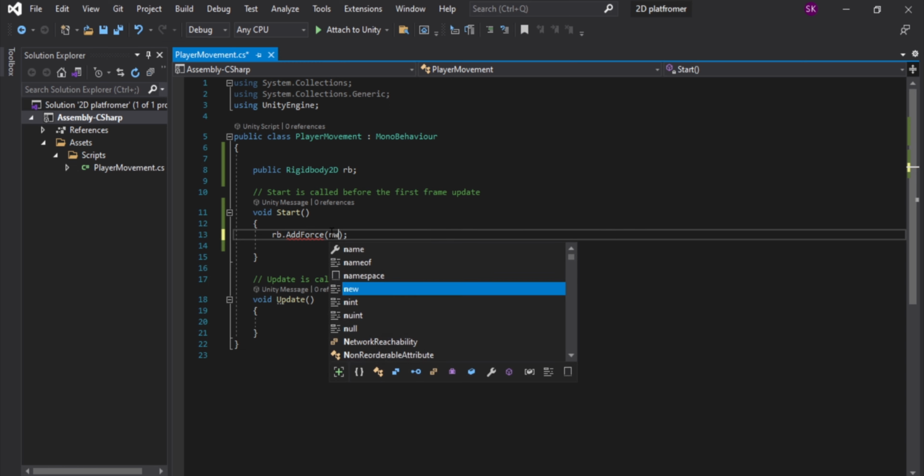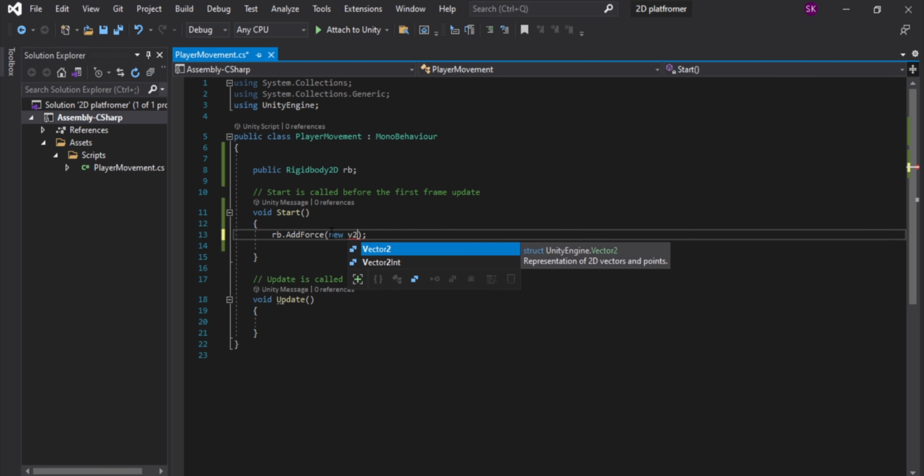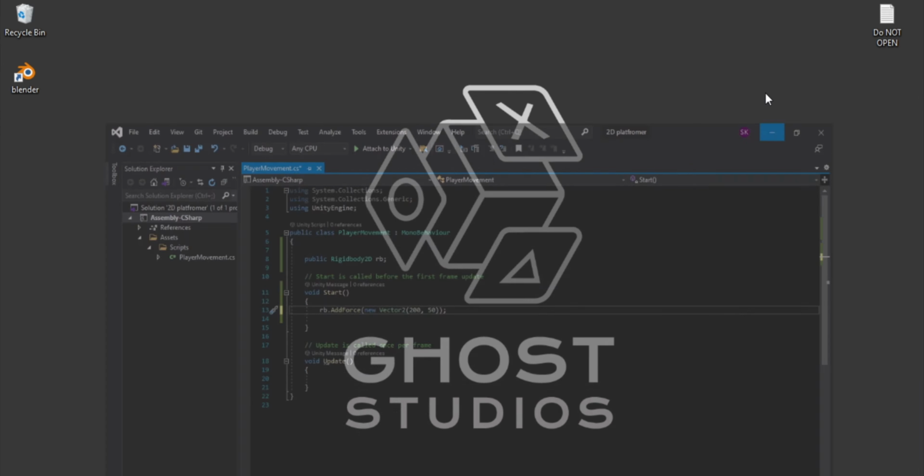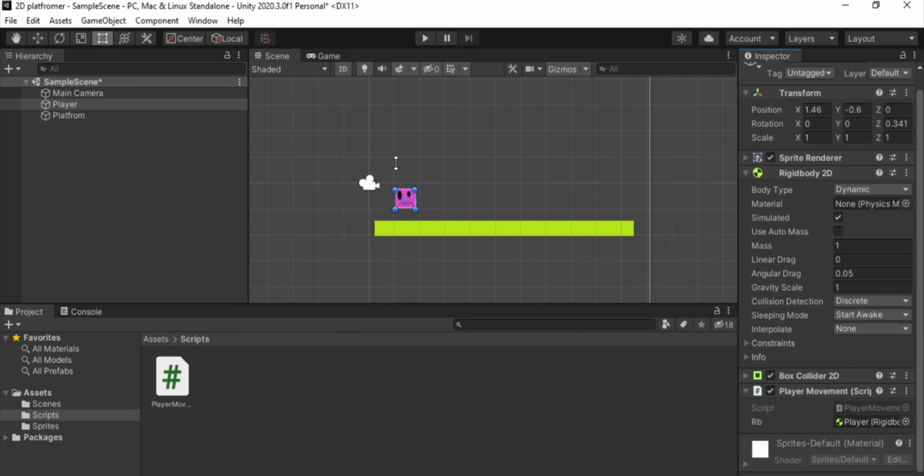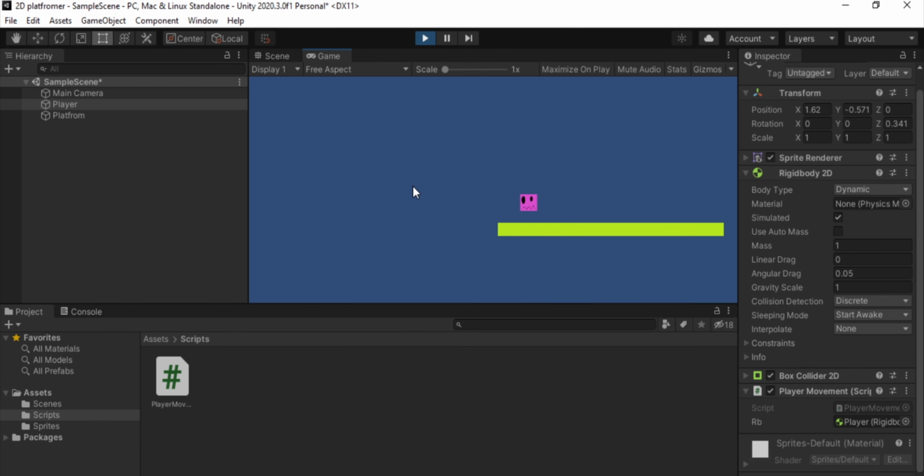Now in this parenthesis type new Vector2 and open and close parenthesis. This time you will have to manually close one because there's already one there. In the new parenthesis, I'm going to add different forces to different axes. So let's add 200 to x and maybe 50 to y. Remember, the first one is x and the second one is y. Now save the script and head back to Unity and press play. You will see that forces have been added to the player.